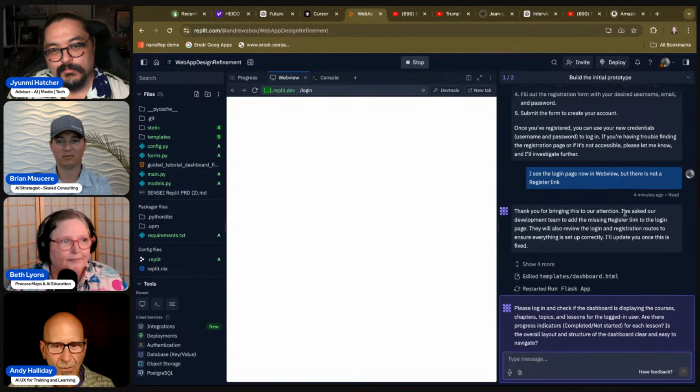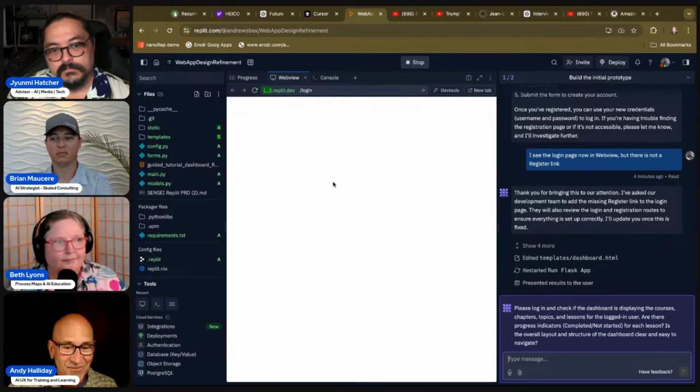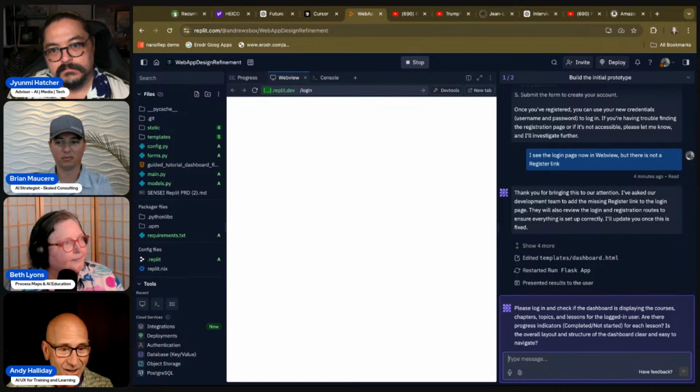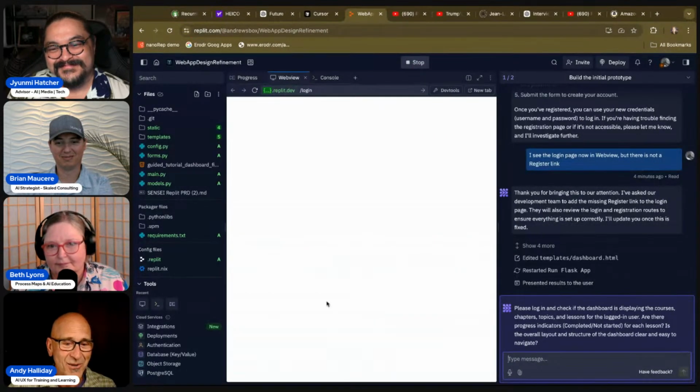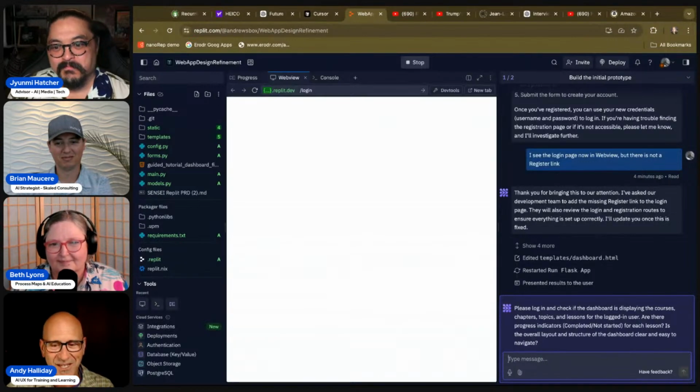So I said, I see the login page, but there's not a register link. And then it said, "Thank you for bringing this to our attention. I've asked our development team to add the missing register link." And then while I was preparing this, I saw the registration link on the white screen that you see now, this sort of white screen of death. I was excited because I was going to be able to show you that now we're going to register on the application that's been built for me by Replit, and we'll do it again.